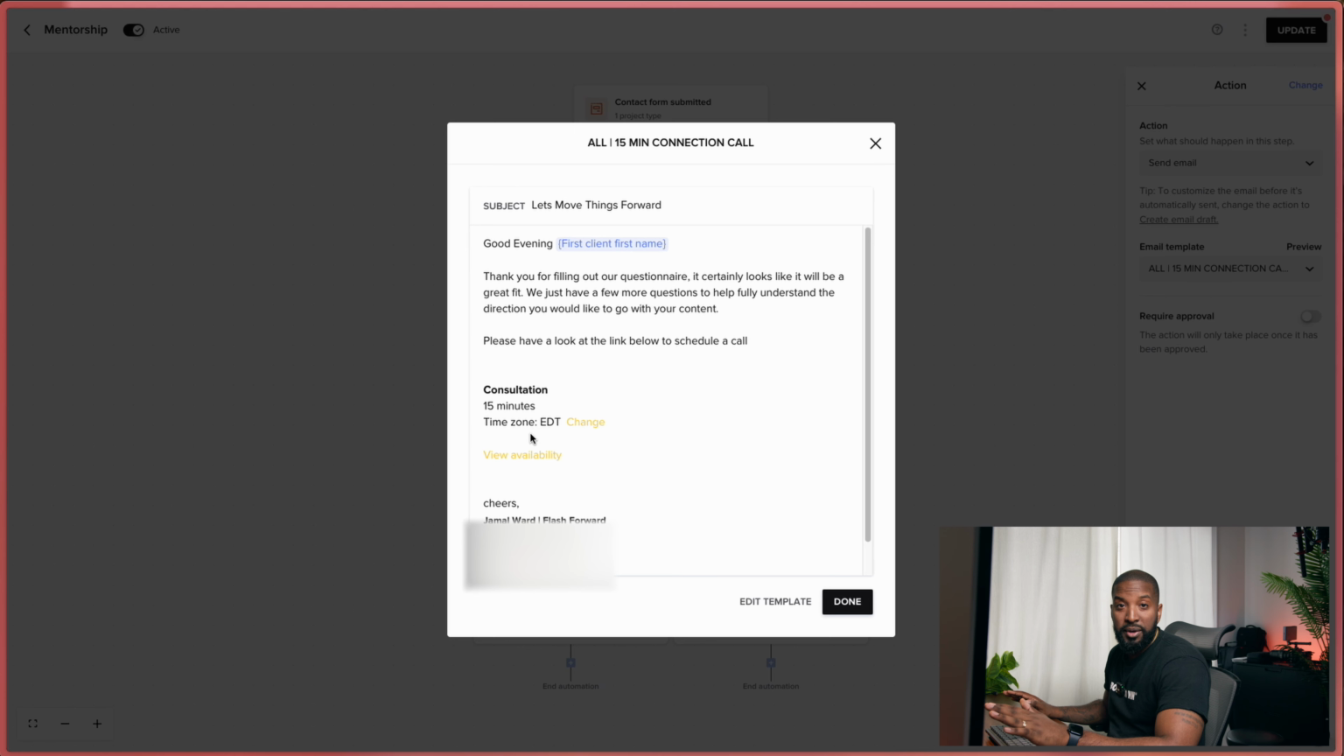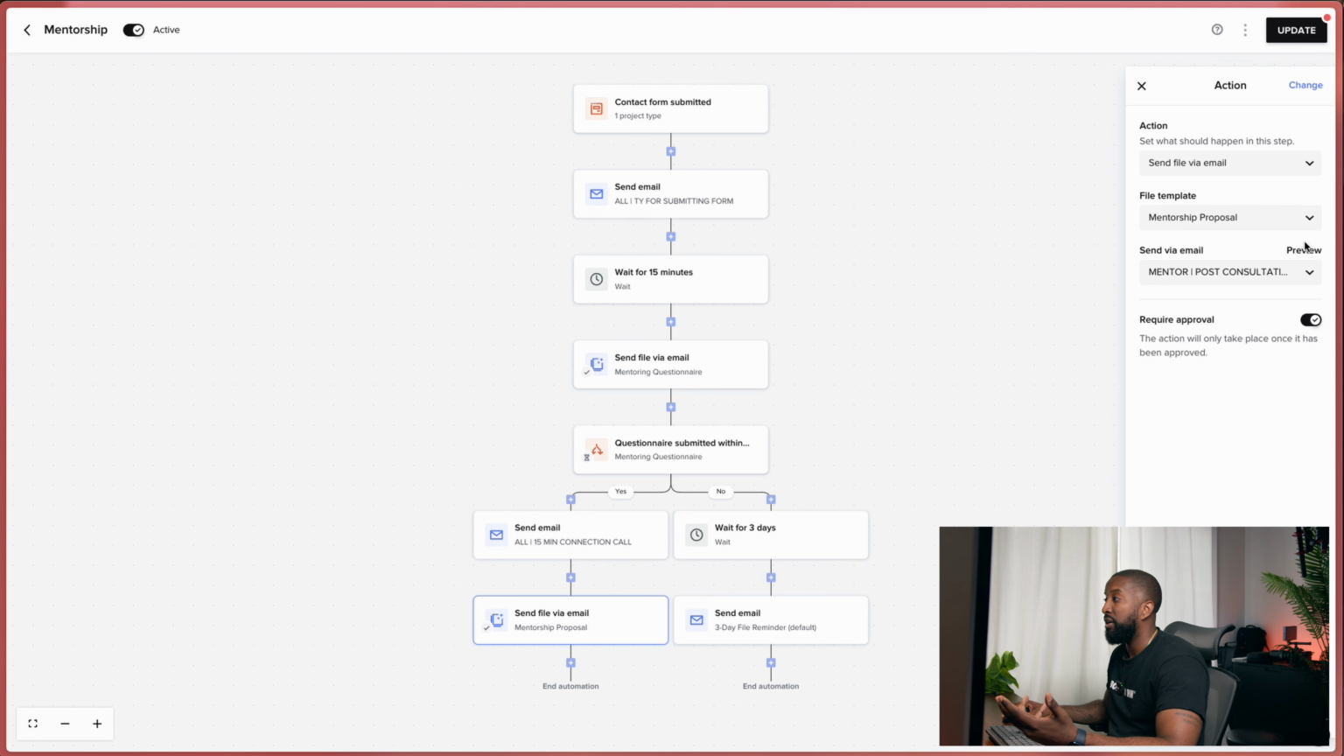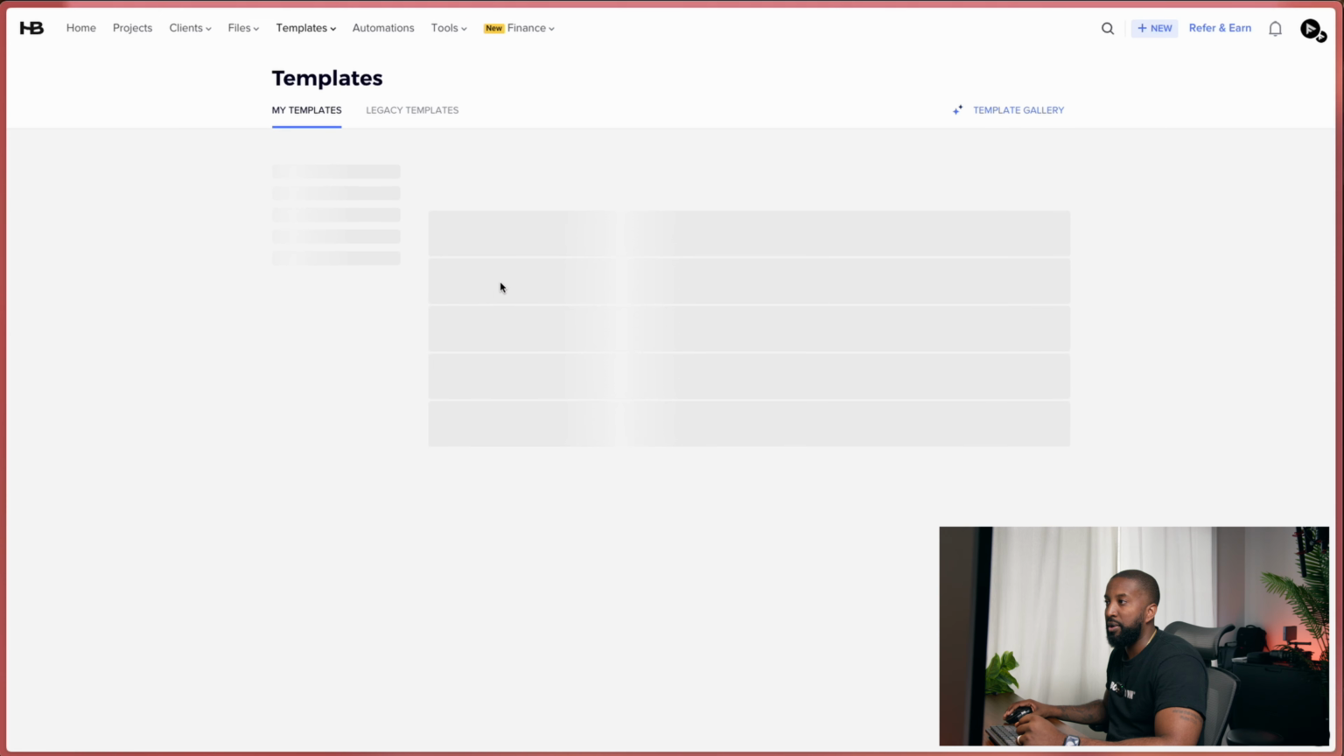Again, because of the automations, I have done absolutely nothing with this client yet physically to get to this point. But this is the point where I actually do start interacting with the client. So when I get on a connection call with them, I'll look at the questionnaire, I'll ask them a few more questions, and then I'll present the actual proposal. So I'll show you guys what the proposal looks like for my mentorship.